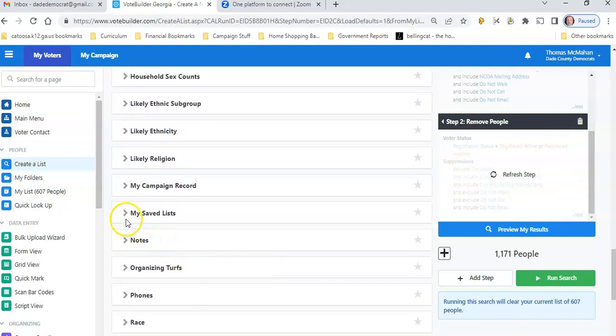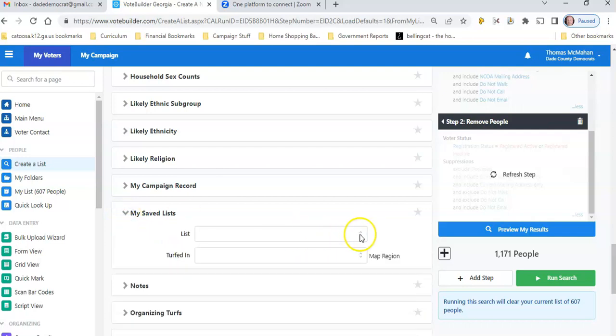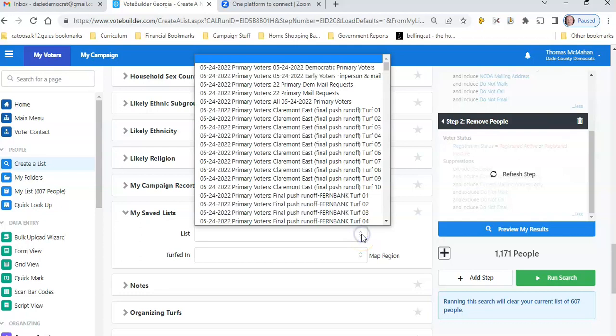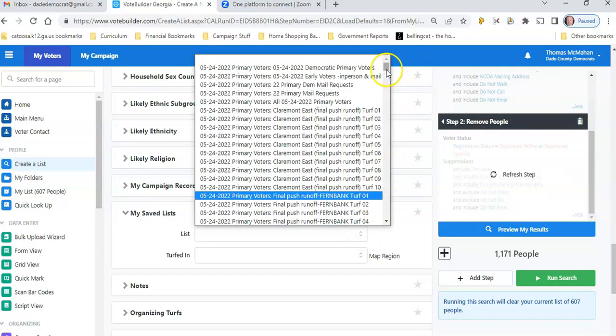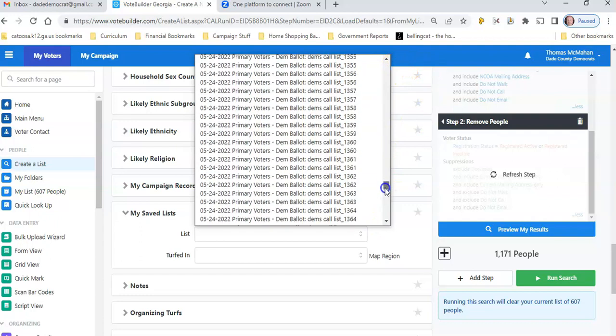Now I'm going to go down to my saved lists. Click on that, open it up. I'm going to look for that list that I created. Now, you probably only have a few lists. You may only have the one or two. I've got a ton of lists in here. They just get added over time.